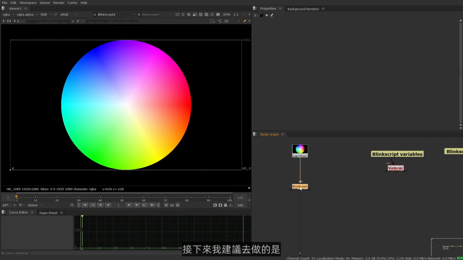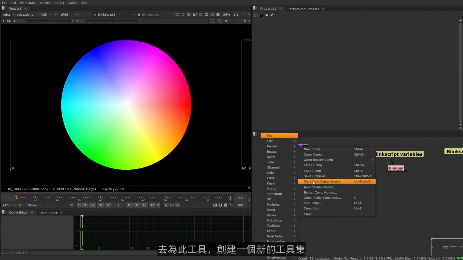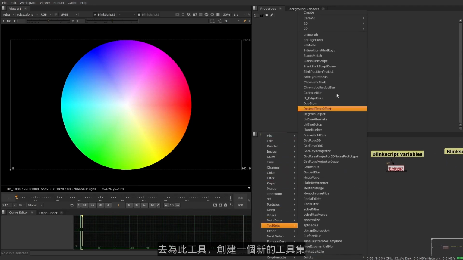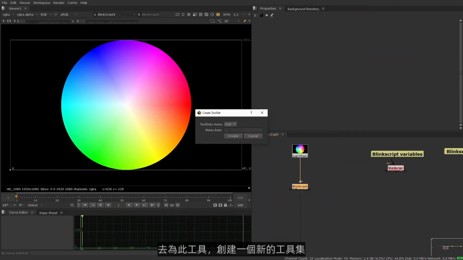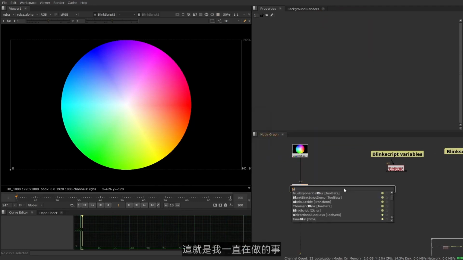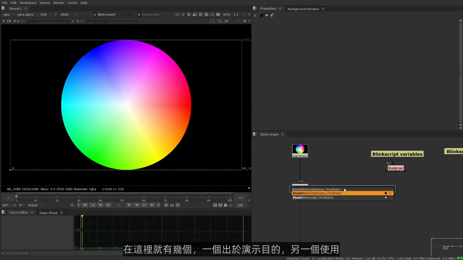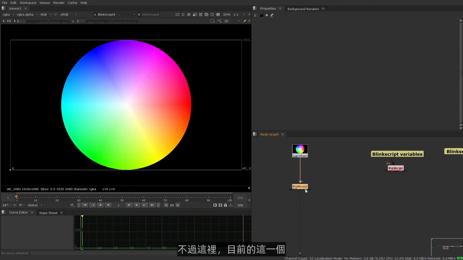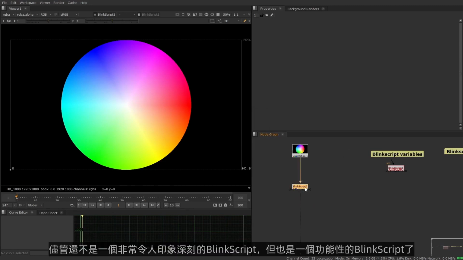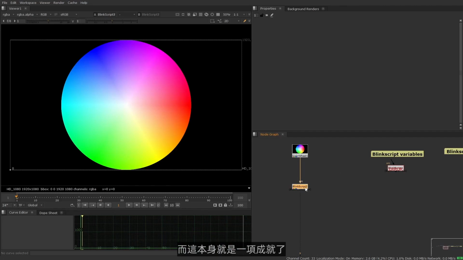And then what I would recommend you do is go and create a new toolset for this, and perhaps let's call this blank BlinkScript. And that's what I always do. I've got one here, one for demo purposes and one for using. But there we are. So this now, it's not a very impressive BlinkScript, but it is a functional BlinkScript. And that is an achievement all on its own.